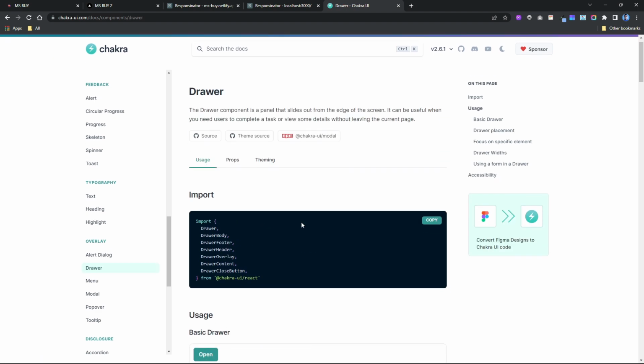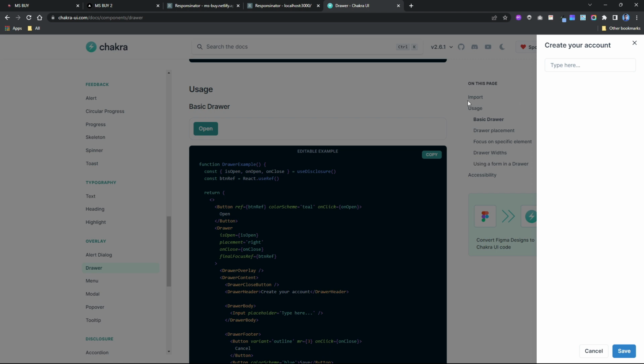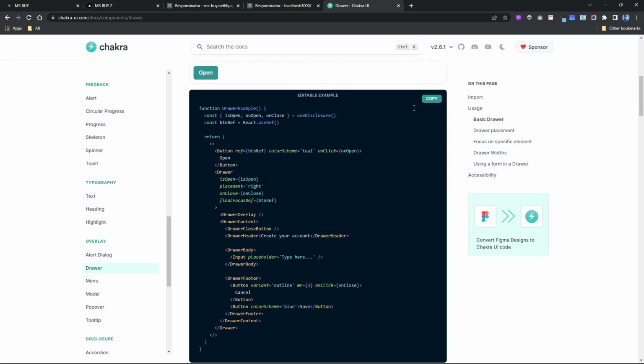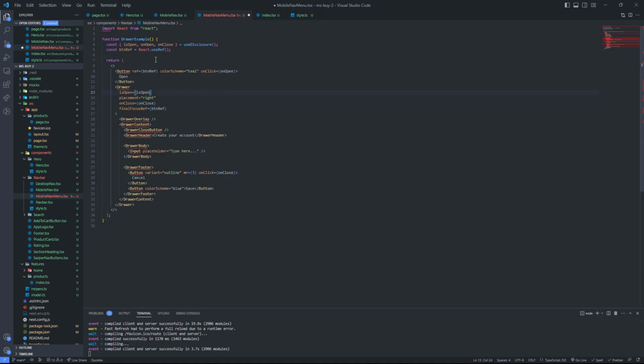This one, if I click on it, draws here. This is what I want, so I'm going to copy this and replace that. Export constant. It's going to be mobile nav menu. It's going to be an arrow function. Put an equal to here.